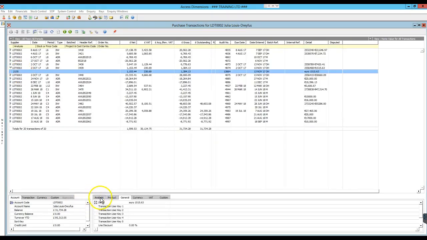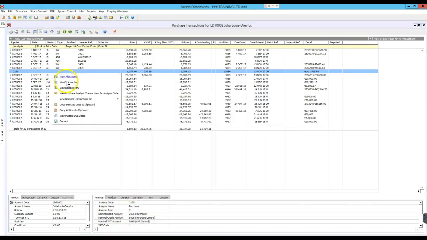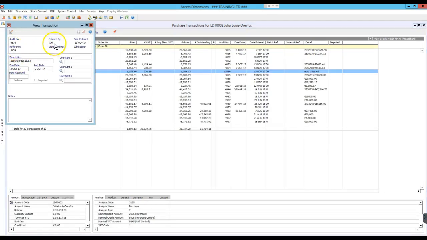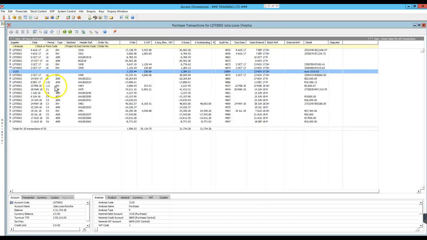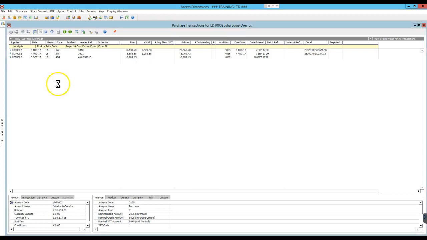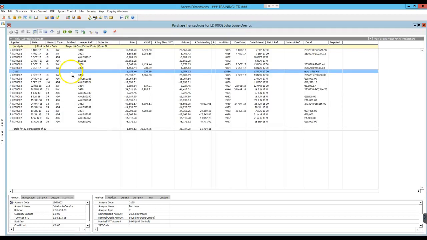The lower part of the screen will give more information as to the analysis code, and which nominal account was debited and credited. We right click on the transaction. We have various options such as viewing the allocation history, viewing the transaction itself so we can see who entered it and when. We can also see the double entry from here. So if we just right click on the transaction again, we can select that.